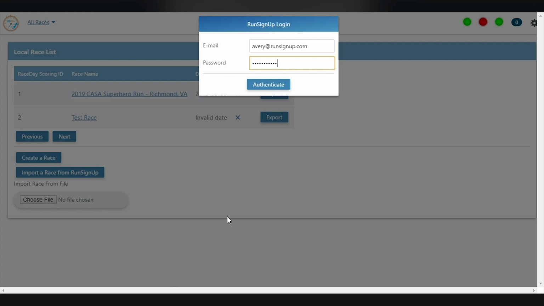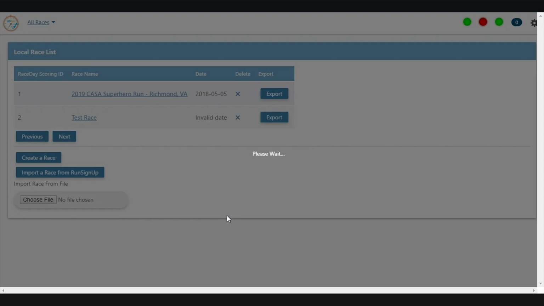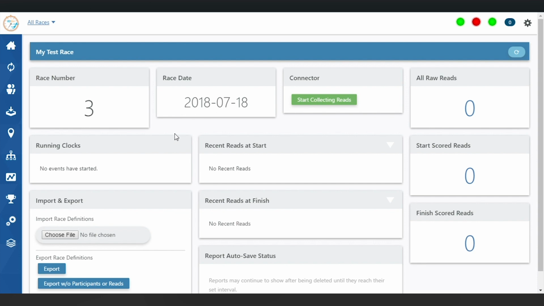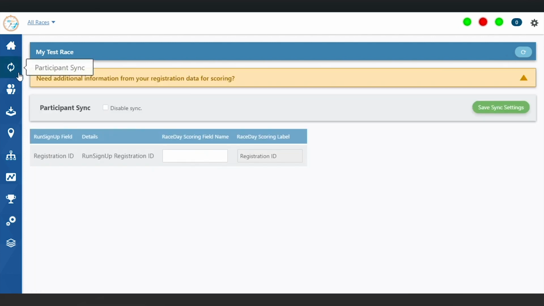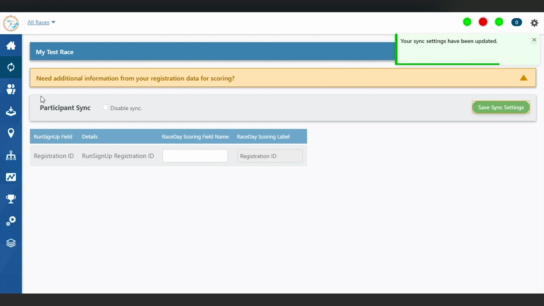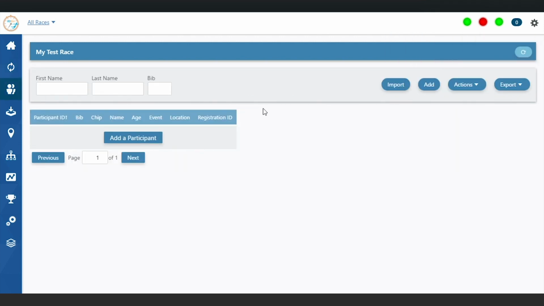You have to log in. Okay, and it opens up the race for me, which is nice. I've got everything in here. This is my new race that I set up. I don't need to start syncing because this is just a local-only race, but I'm just going to go ahead and start it anyway. And for this example, I'm going to import participant data from a spreadsheet, so I want to show you that.